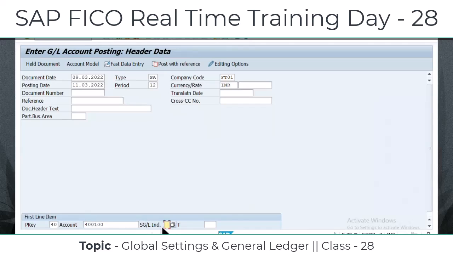Next thing, special GL indicator. This field will be used in accounts payable. Whenever we give advances to vendors, or whenever we collect advances from customers, in the AP and AR modules, it will be used. Special GL indicator means advance-related transactions and so on, to post separately. It will be explained in accounts payable and accounts receivable. Until then, it's not required.